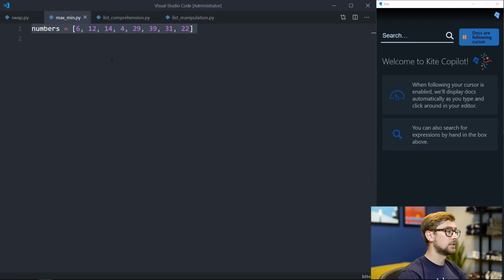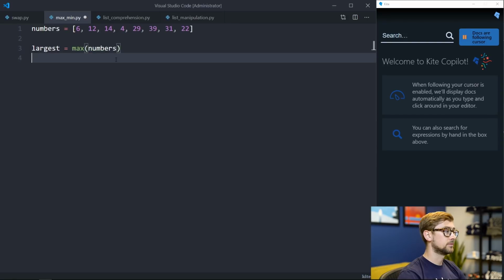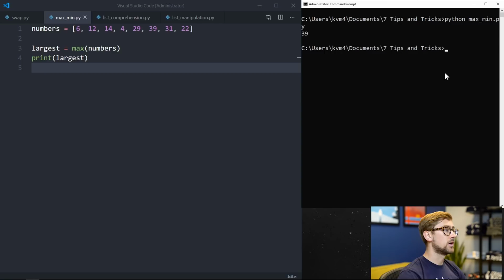Here you can see that we have a list of unordered numbers of varying value. To pull the largest value from the set, use the max function. And here we can see that the value of the variable largest is in fact 39, which is clearly the greatest number in the list.